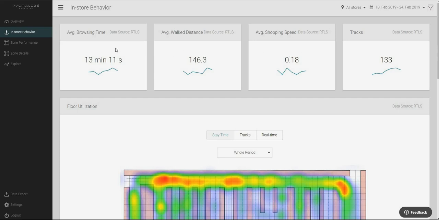Average browsing time displays the average time visitors spend shopping. That means the total time of the visit excluding time spent in the entrance zone and in the queue zones. Average walked distance and average shopping speed reflect how far your visitors walked in your store and how fast their pace was. So, in this particular store, from the visitor tracks captured by the positioning sensors, visitors stayed for around 13 minutes, walked almost 150 meters, and were on average moving 0.18 meters per second.